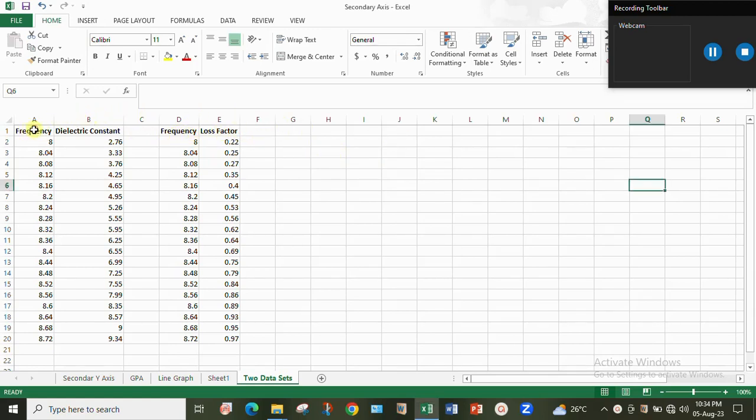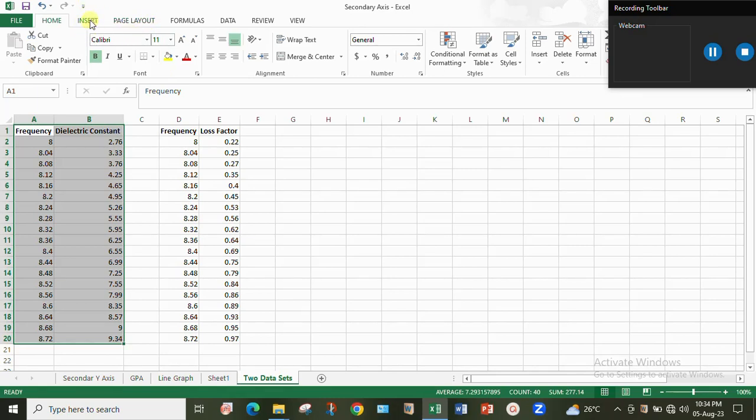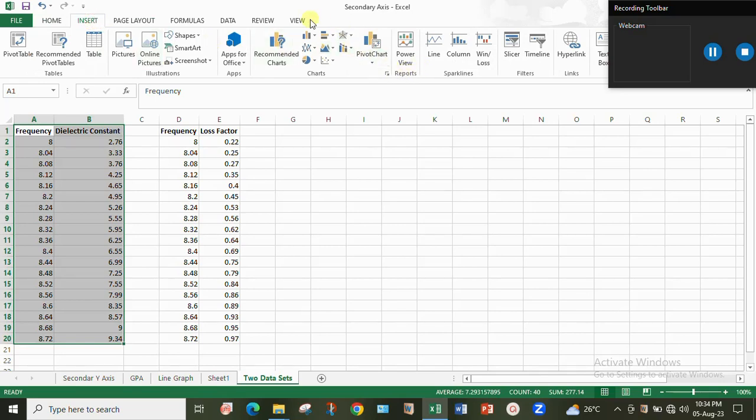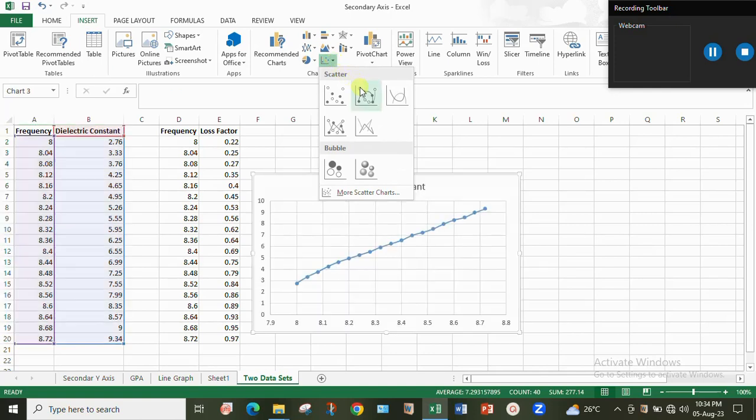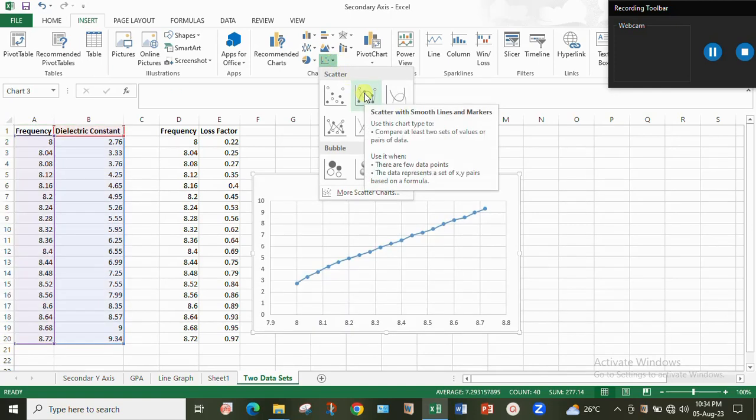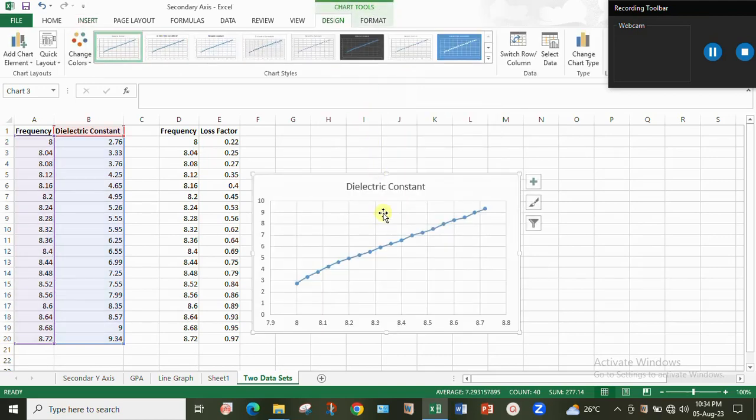The first thing we need to do is to click and highlight all the data on the first set and then click on insert, and then go to the chart style, click on the scatter plot, then select the line graph with marker. That I prefer doing always. It gives me the beauty of the work.